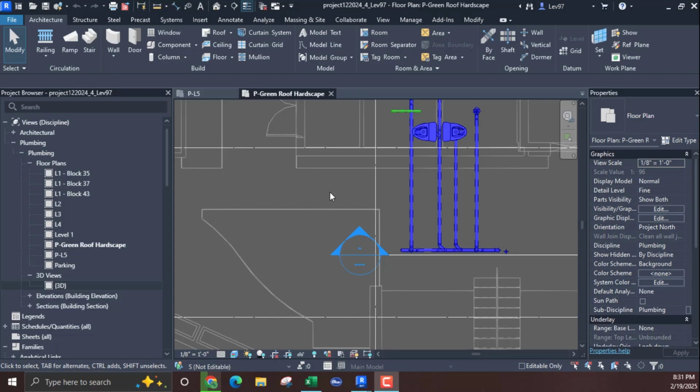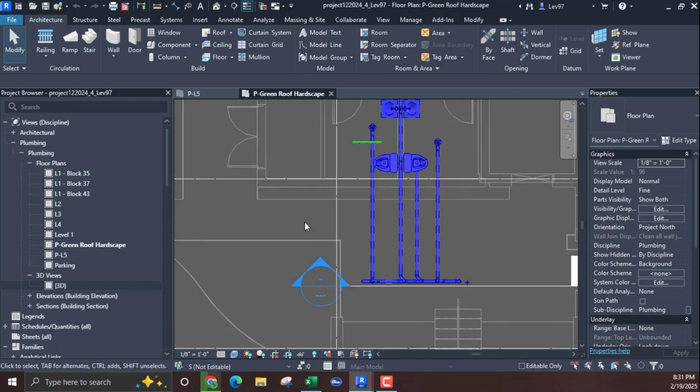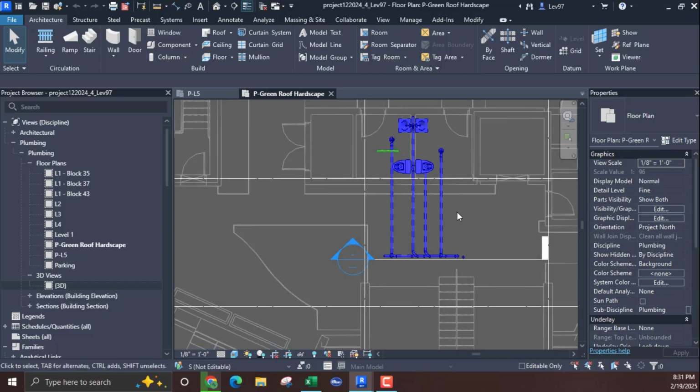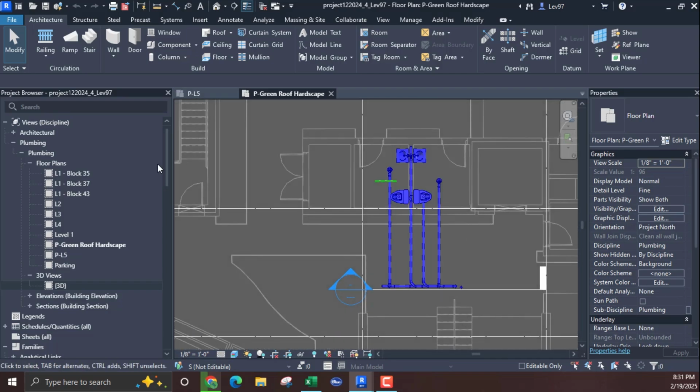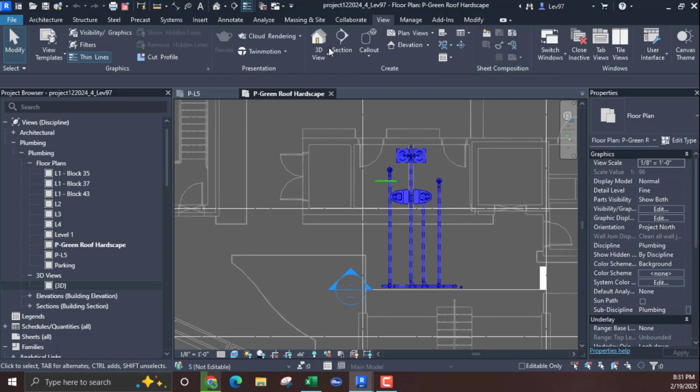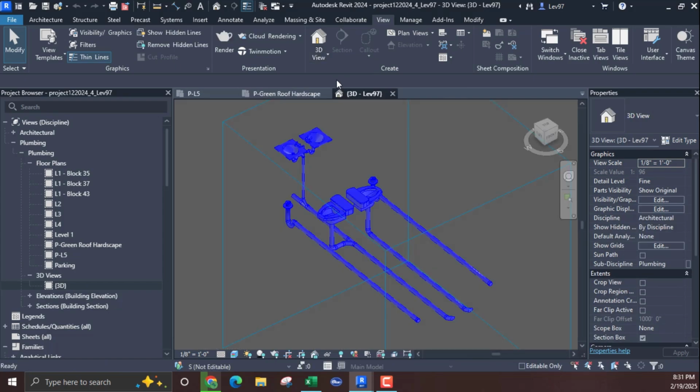Okay, let's continue with this plumbing drawing. I need a better view. Let's see if I have any 3D views. I'm gonna create a 3D view. View, 3D, default, 3D view.